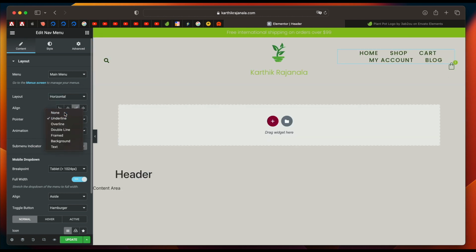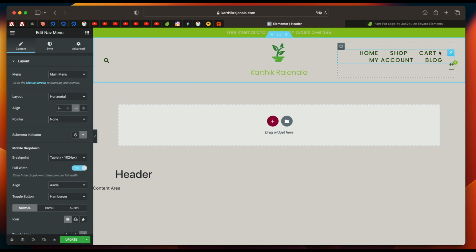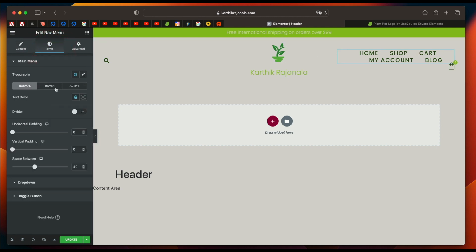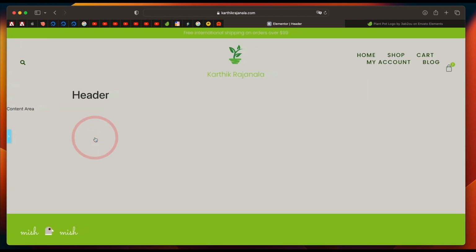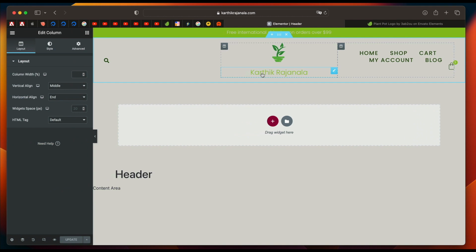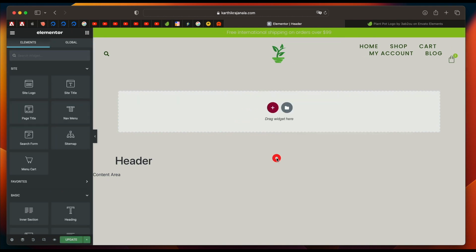You can remove the pointer, so when you hover over it, you don't have a pointer, but you can change the hover color. So when you click on hover, you can change it to primary color, something like that, right? You can change any of these options you want. Click on update. So that is our website header. Again, don't need anything else. Right click and delete it and update it.